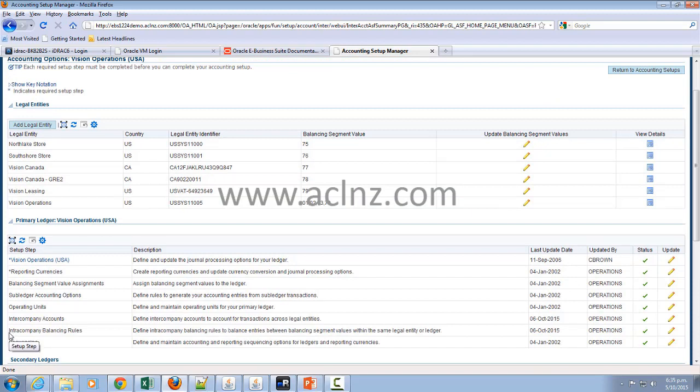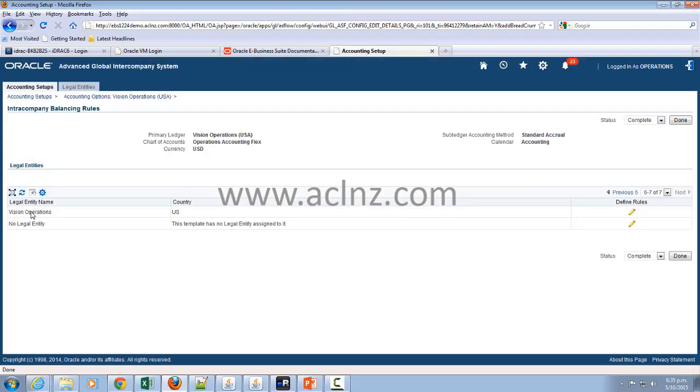Over here is intercompany balancing rules, which is where you define rules to balance entries between balancing segment values within the same legal entity or ledger. So within the same ledger, assuming that you have assigned a balancing segment to a trading partner, this is where you define the rules. We'll go into this one and I'm going to show you how that can be defined.